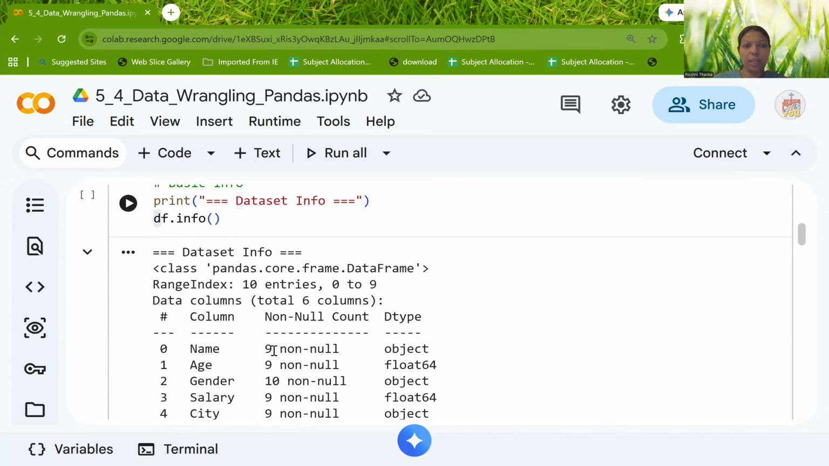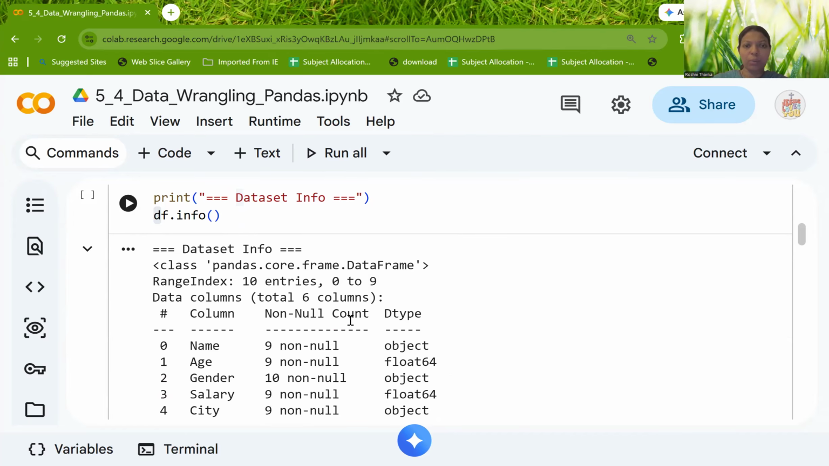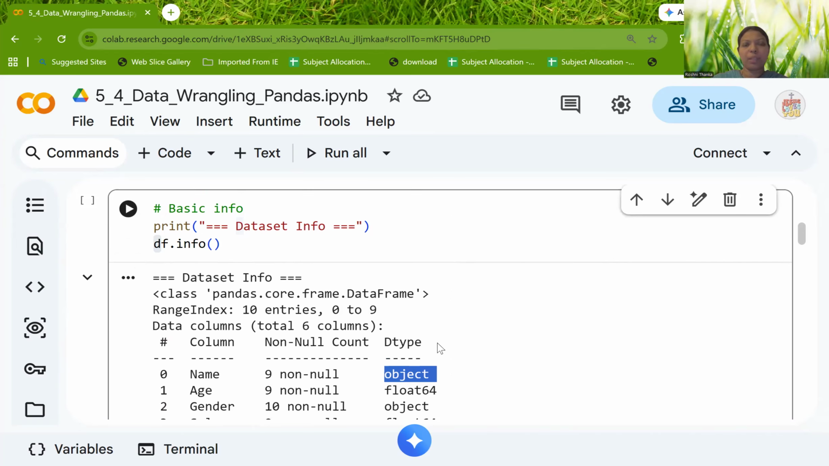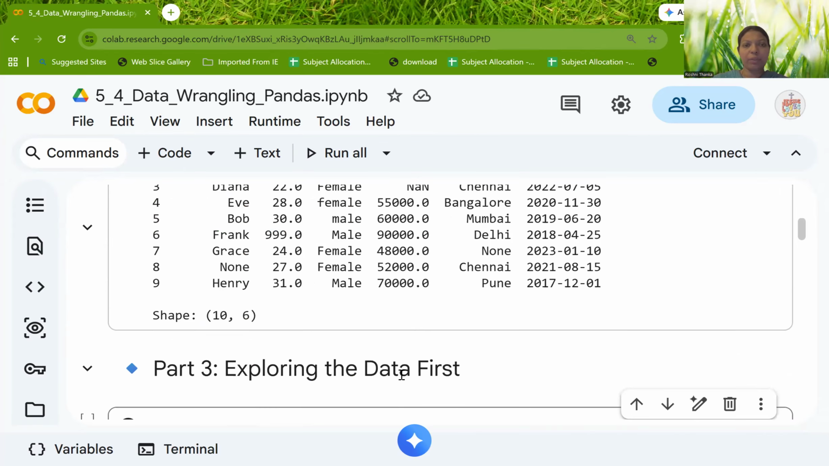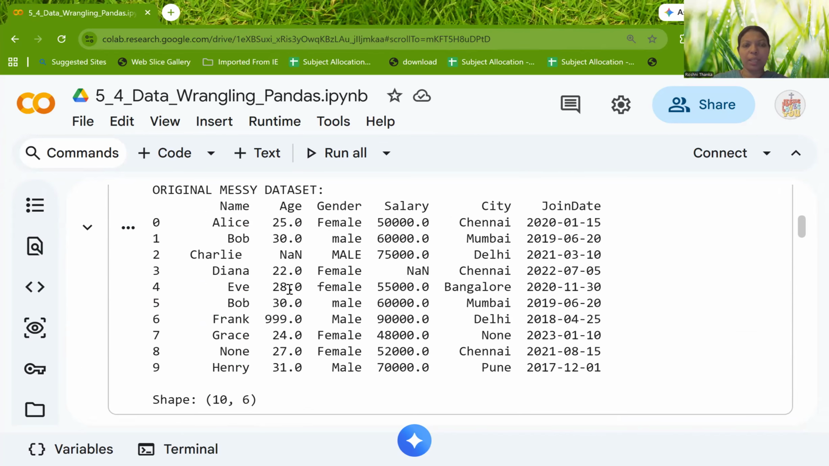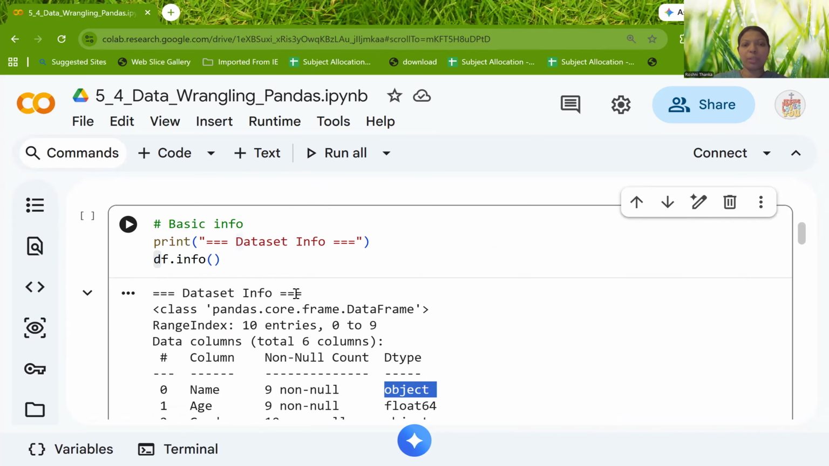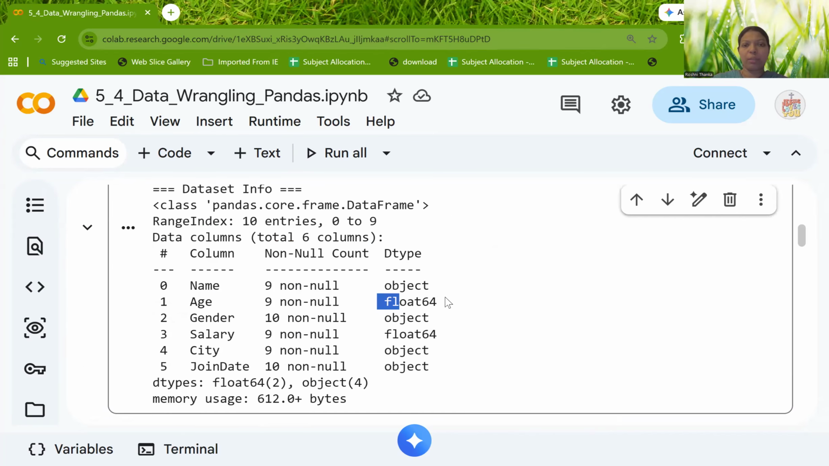And then 9 non-nulls are there. So 9 not null. And what is the data type of name? Name is categorical data, so it will come as object. It's an alphabet kind of data, right? So it is in the form of object. And then age, if you see here, is in the form of numbers, and it is in the form of float. It is not 25, it is 25.0. So it is float64.